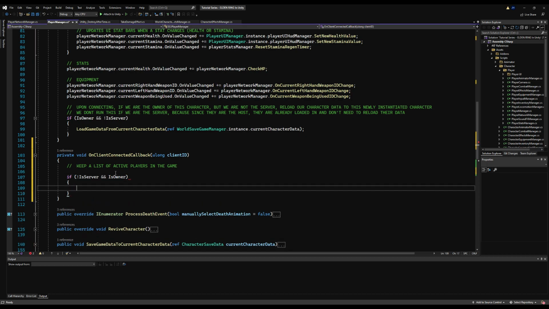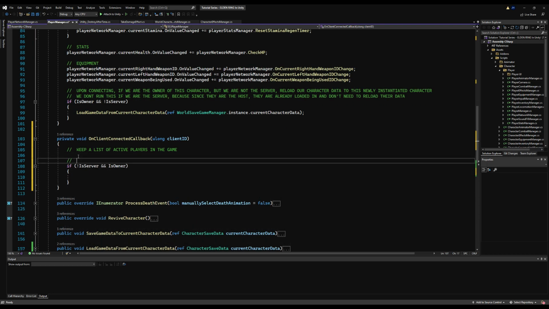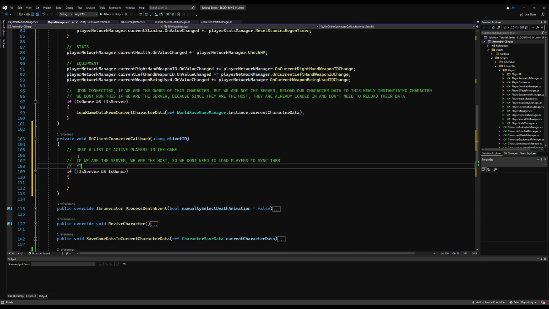Why are we checking if we're not the server? Well, like I said before, if you're the server, it means you're the host. And if you're the host, you don't need to sync other people because you're seeing them when they join immediately. You're never joining late. So basically, their equipment is going to sync as soon as they join for you all the time. So I'm just going to make a comment. If we are the server, we are the host, so we don't need to load other players to sync them. You only need to load other players if you join a game late. So just anything like that, as long as it makes sense to you, you can type it out however you want.